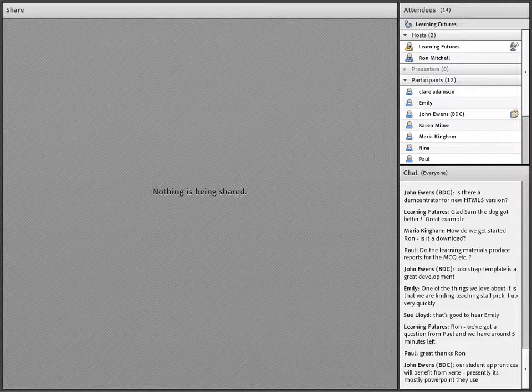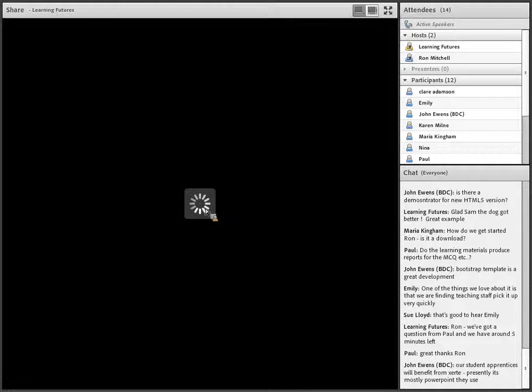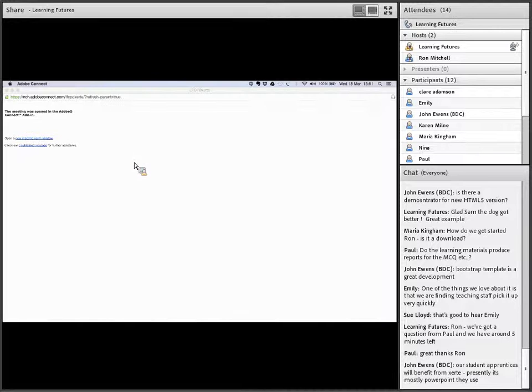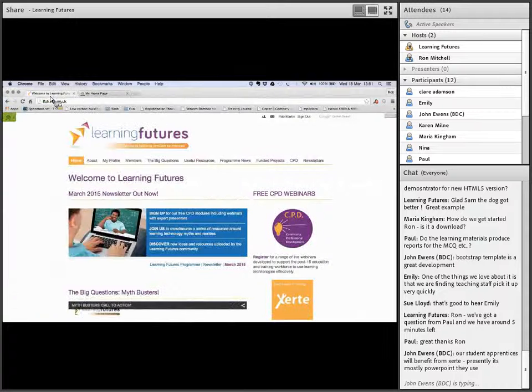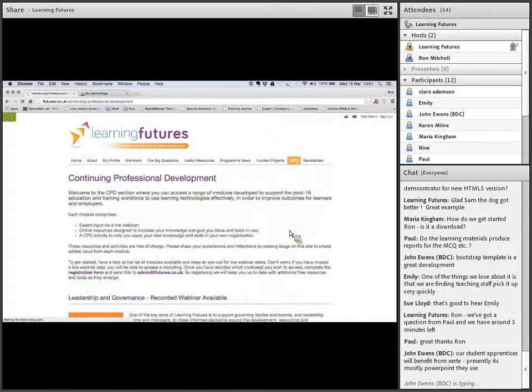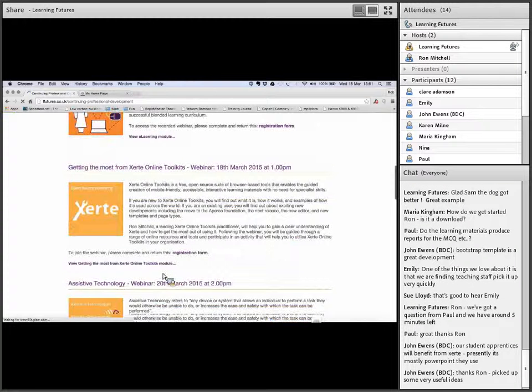What I'd like to do now is just to take you through the next steps to close off the CPD module. So I'm going to do that by sharing my screen, and that's just going to take me a couple of seconds. And I'm going to just jump you onto the Learning Futures page. Great. On the Learning Futures page and under the CPD section, just going to go on to the Xerte area.